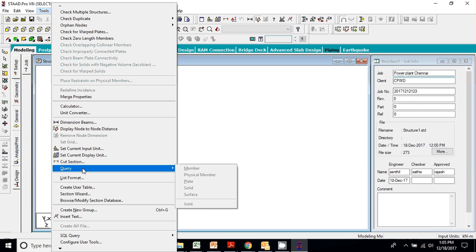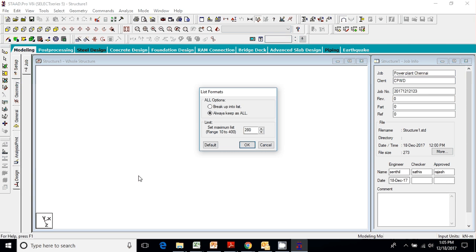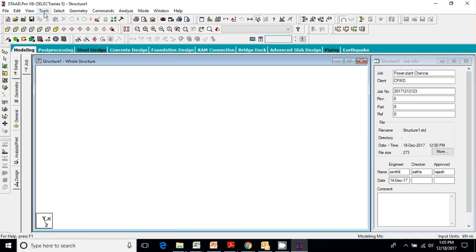Having any query in members, physical members, plate, solid surface, or list format. What was the list? Set the maximum list you want to have. That list format can also be used.